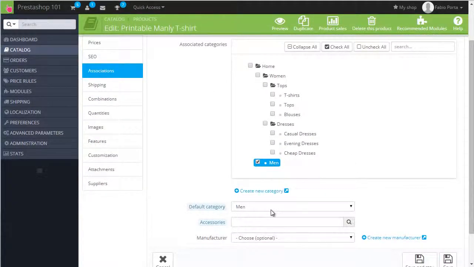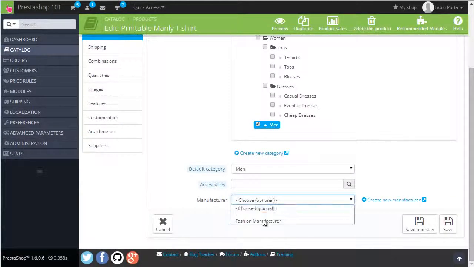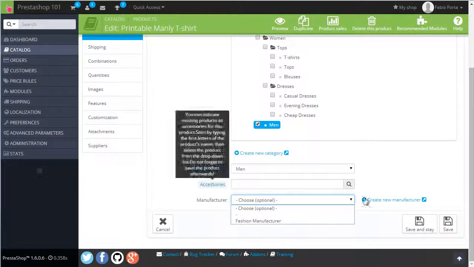Now, as we only have it inside one category, the default category as well is man. But of course, we also want our customers to know who manufactures this t-shirt, basically the brand. And we only have, I believe, this fashion manufacturer here at the moment. So let's create a new one.